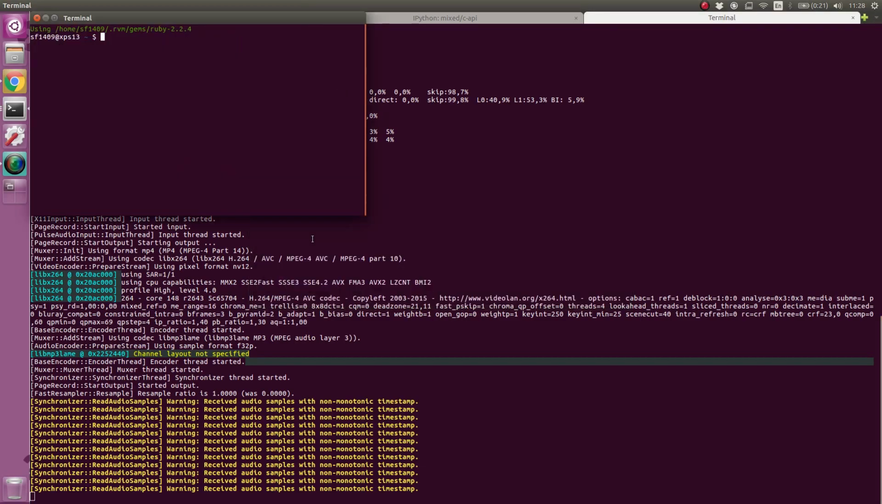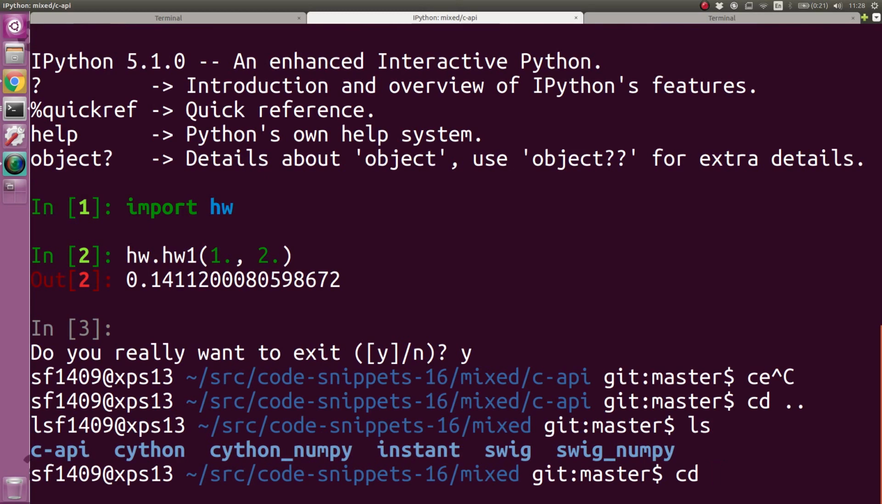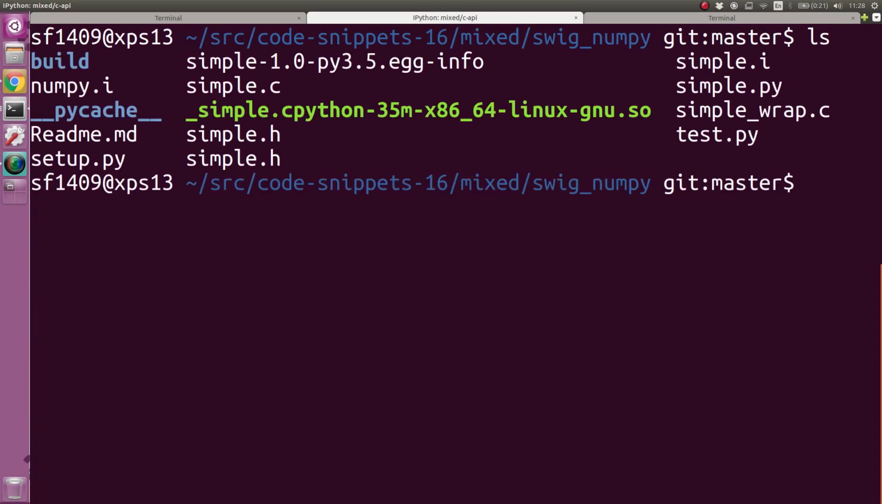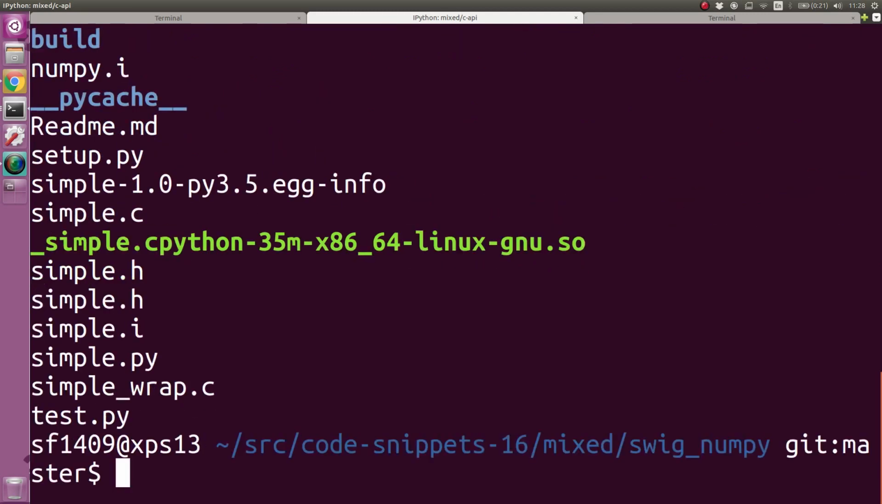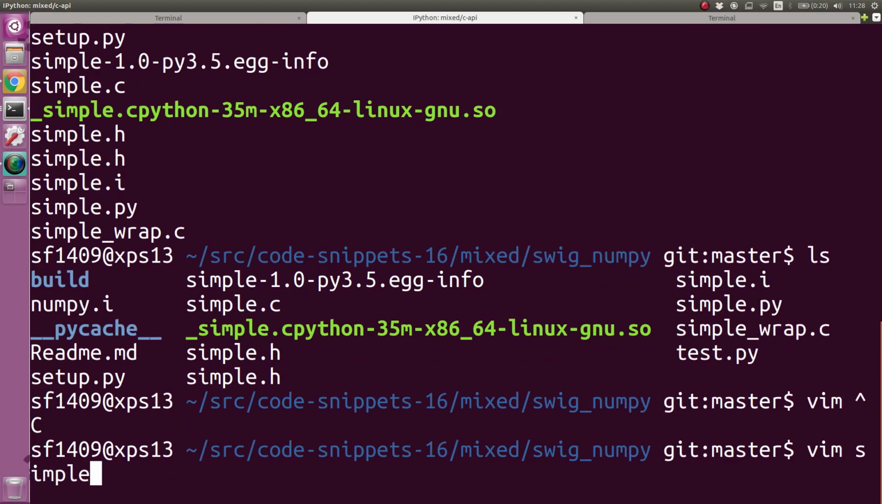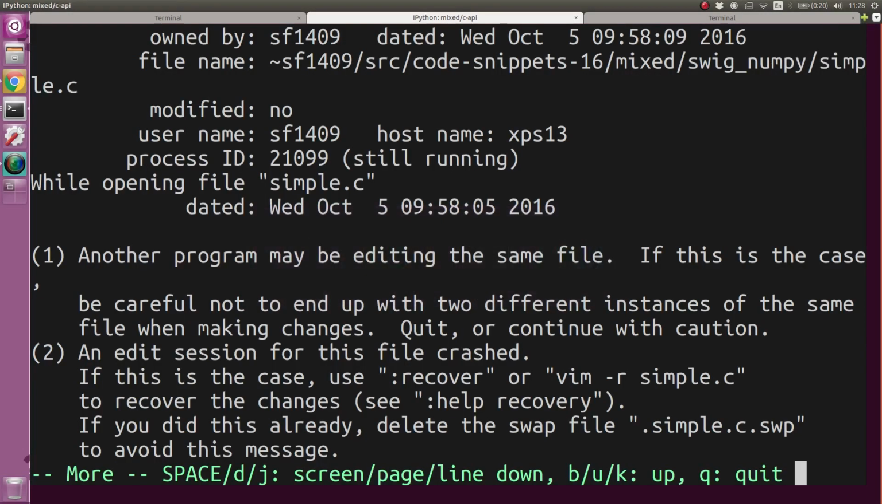I'll show this to you now in live coding. Let's set it up. This example is in the code snippets, in the path mixed/SWIG numpy. Oh, this is very hard to read. Can you read this in the back? Is it okay? Okay. We have a lot of files here, but not all of them are important. The first and most important one are the implementations. Let me just see, I think I have it all opened up already.